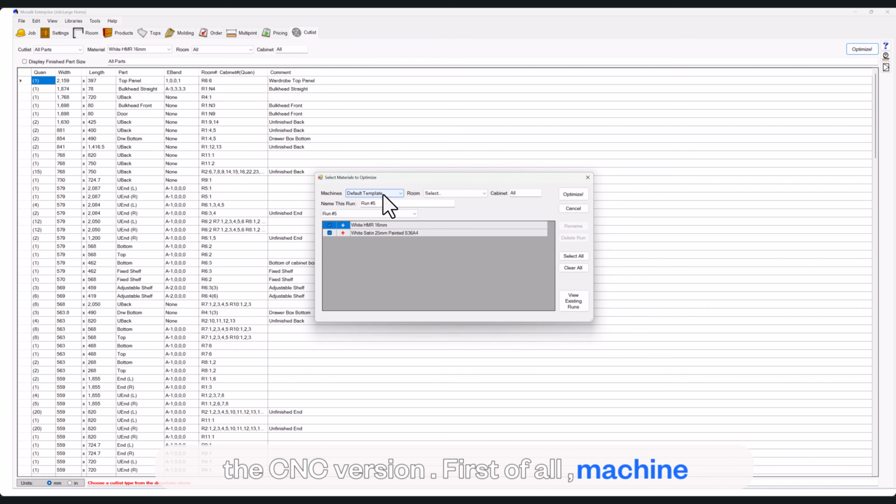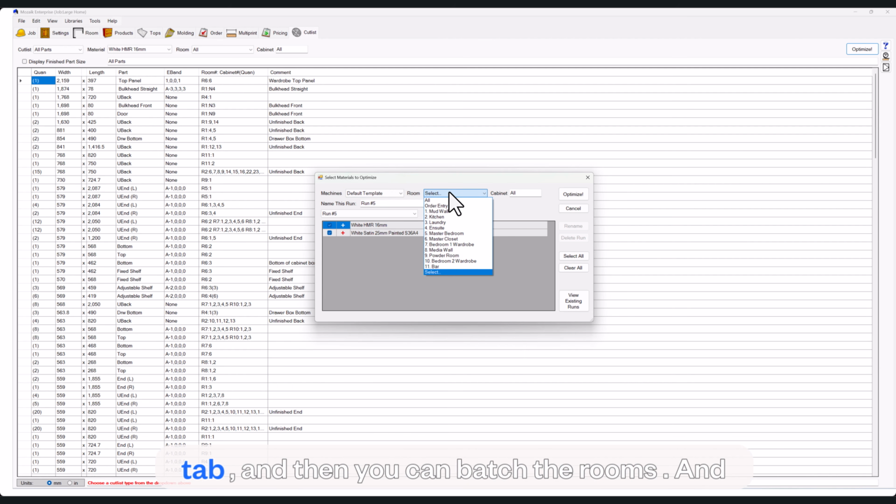First of all, machine templates come into play. If you're running multiple machines in your shop, whether it's a beam saw, a point-to-point, and a nesting machine, or whether it's just multiple nesting machines, either way, what a machine template does is it allows you to configure which components go to which machine, and that can add a lot of automation and clarity to your setup. Secondly, you can go to the room tab, and then you can batch the rooms, and that's what I'm getting at when I'm talking about lean manufacturing.